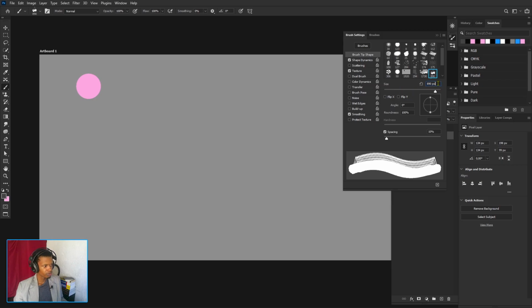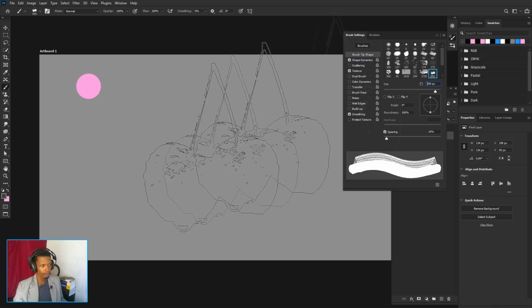You can put the size in manually, or you can just use the slider to slide it however you want. And when you're done and this size is a little too small, you can come up here and reset everything, and it's going to go back to how it was before.